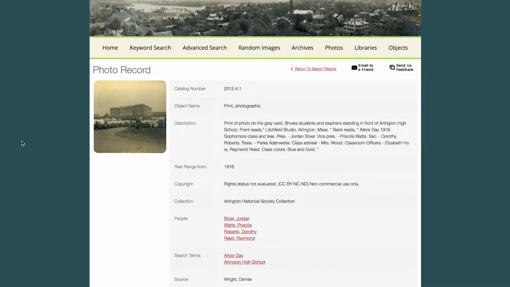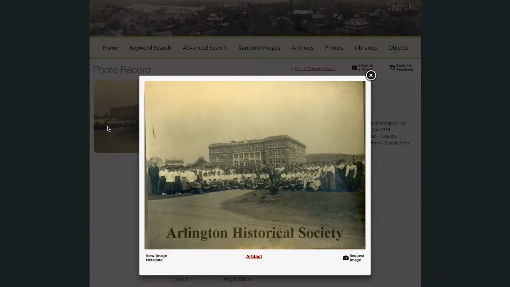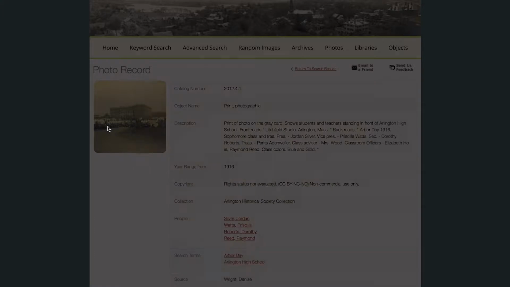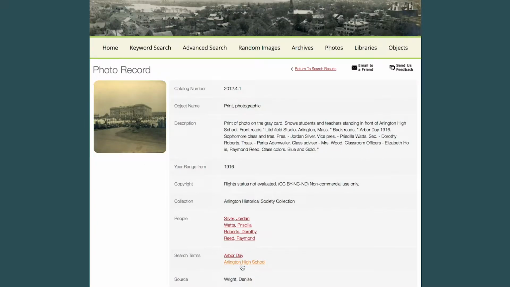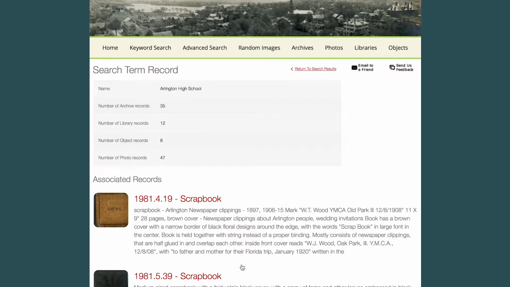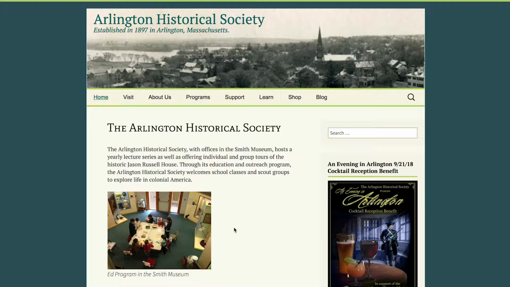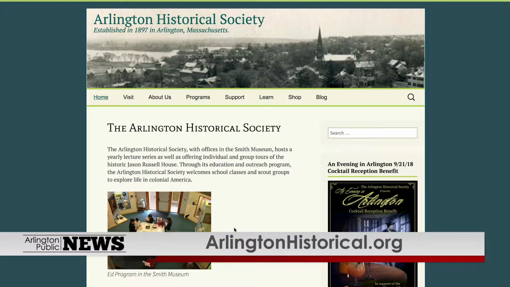When there's a hot topic, all of a sudden people will be flooding our website looking for things on that hot topic. The high school might be something that would be a search term now. That also helps us to know what people are interested in, because people might be interested in things that we didn't realize. And we might be able to do an exhibit or a program on something that is capturing people's curiosity.